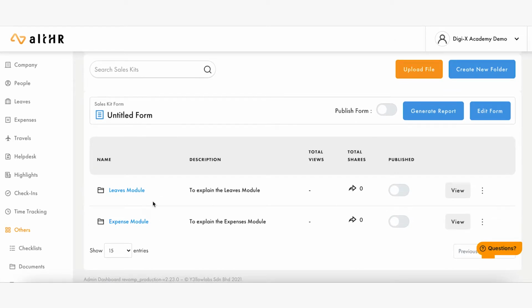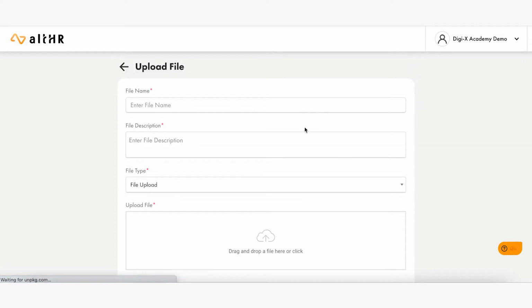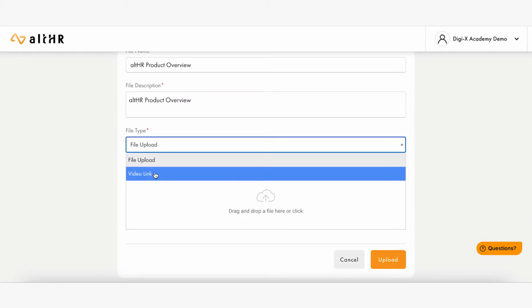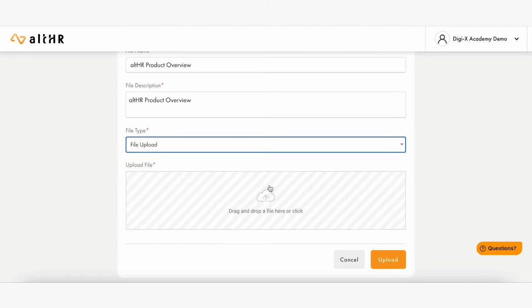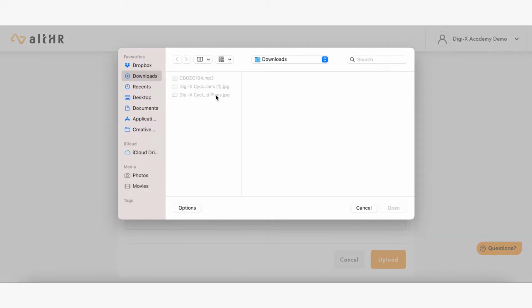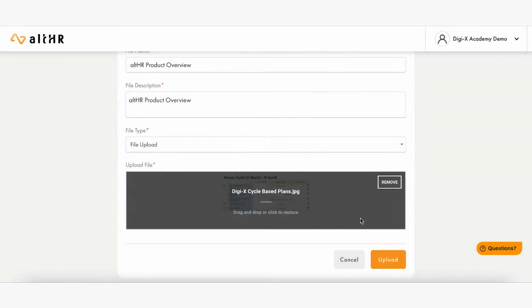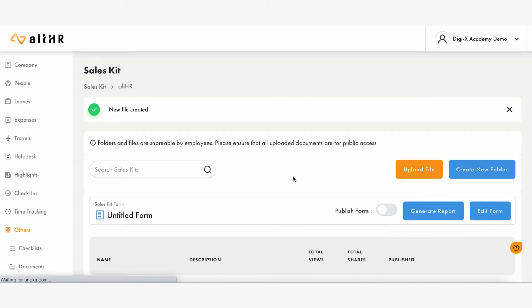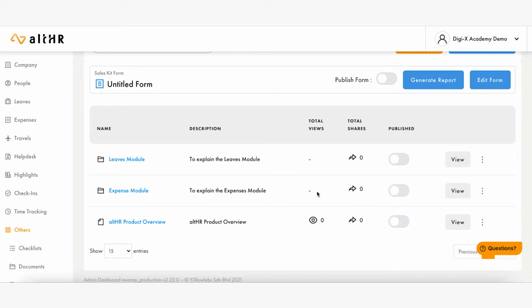So if you have a very big product, you can break it down this way, or you can automatically upload a file. So let's say I want to upload a file immediately here. I just want to upload an altHR overview file, altHR product overview, right? I can leave a description. So let's just copy the same, and I can choose to upload a file or use a video link. For now, I will upload a file. So let me just select, let's say, this file and click upload. Might take a second. So here we are.